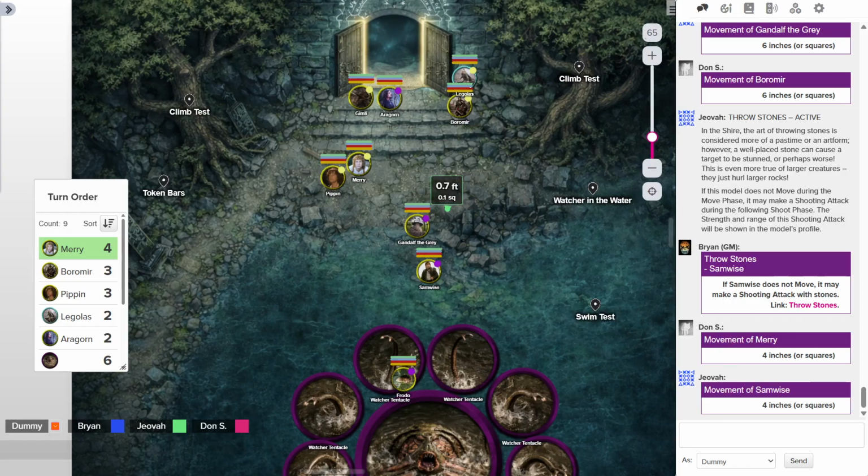4 squares. So Sam was right about here, as I recall. What's that in feet? I'm sorry, that's what I meant. So 4 is here. Oh, I see. 20. But this is considered difficult terrain, walking through shallows. So technically, he can only get to right here. Okay, perfect. Yeah, good. All right, good to know. Hobbits can't go that fast. All right. So move Samwise. There you go.